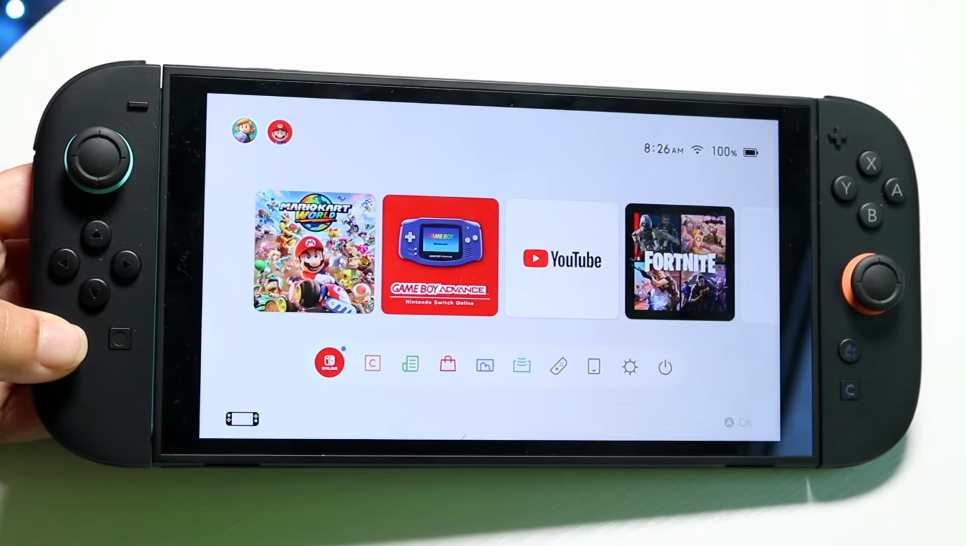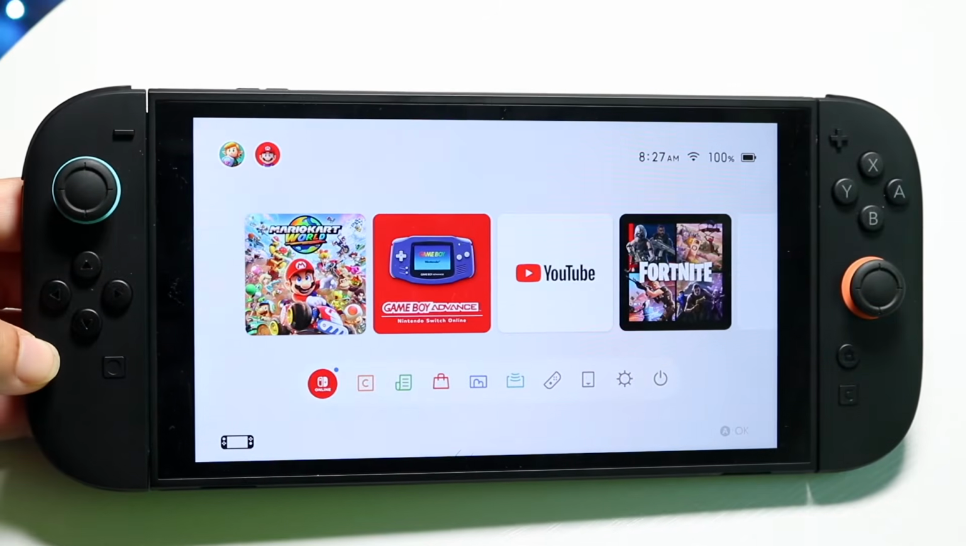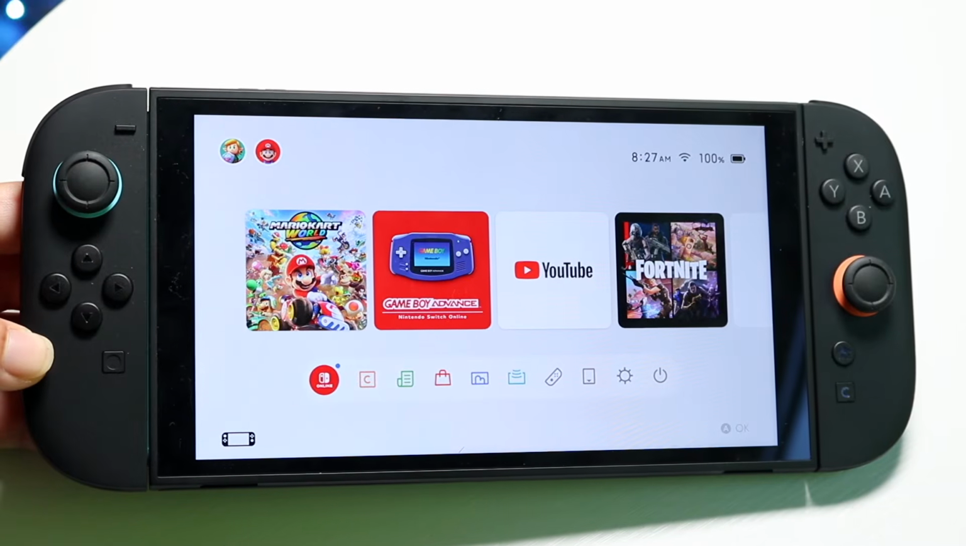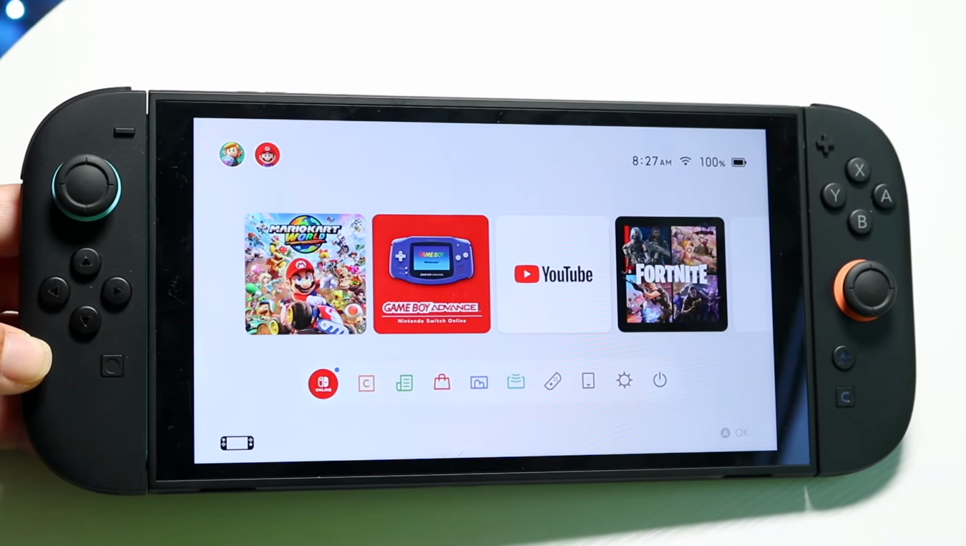So you might be trying to figure out how you can use virtual game cards on your Nintendo Switch 2. Now, doing this is actually pretty basic and it really does not take too much time at all.